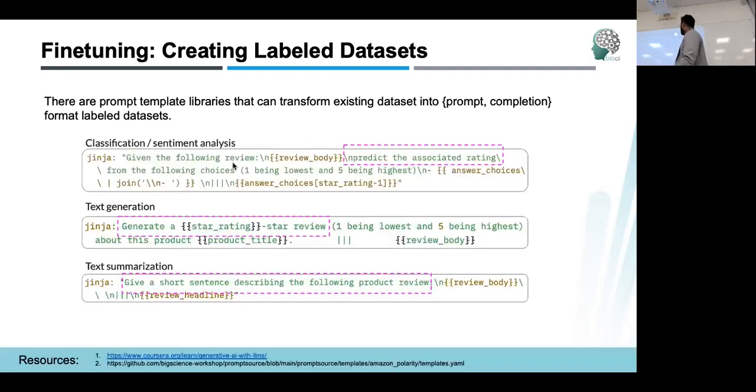For example, you have some data set from the NLP days, way before now, when there were BERT models that were supervised. So this is, say, a review, and you want to answer whether it is positive, negative, or a rating. You pass that data set through this template and it creates a new data set. For example, given the following review, it inserts the review body, and it will create a completion using your ground truth from there.